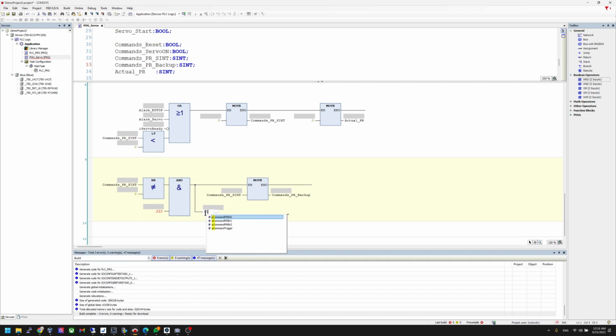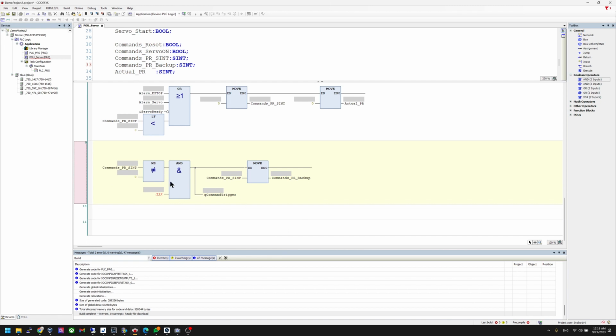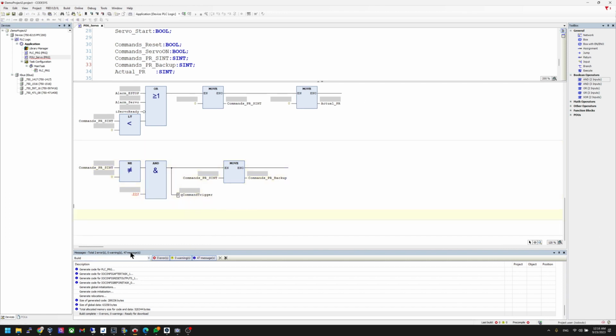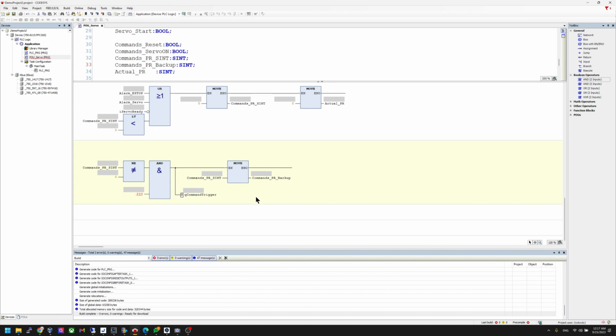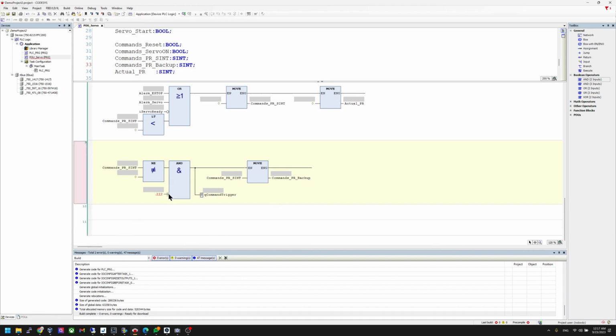Then I will choose Q command trigger to let me trigger the command. And because this program only allows you to run in one scan only, I will put a set instruction here. Click here and right click and choose set. Then you will see a little S in here, so when this logic is run, Q command trigger will be set to true. Okay, very clear.